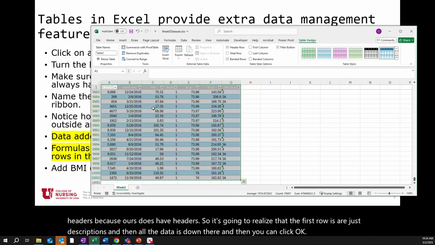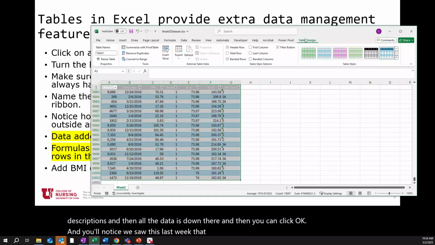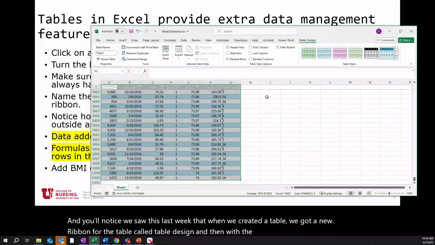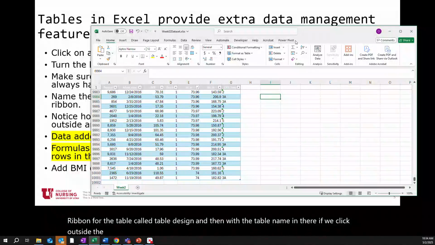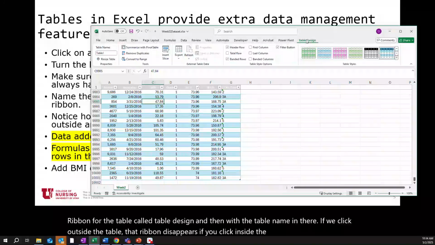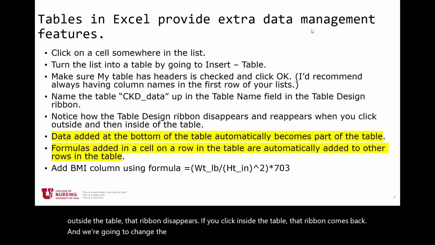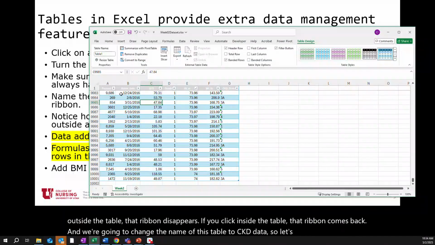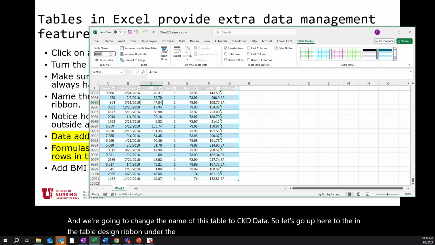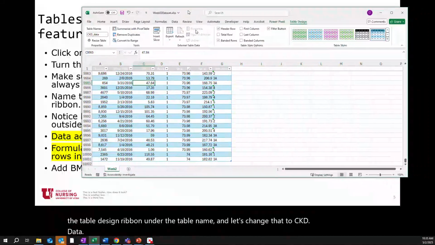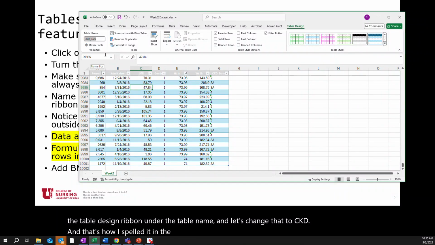And you'll notice, we saw this last week, that when we created a table, we got a new ribbon for the table called Table Design, and then with the table name in there. If we click outside the table, that ribbon disappears. If you click inside the table, that ribbon comes back. And we're going to change the name of this table to CKD data. So let's go up here in the table design ribbon under the table name, and let's change that to CKD data. And that's how I spelled it in the slide, so we'll use that same way.